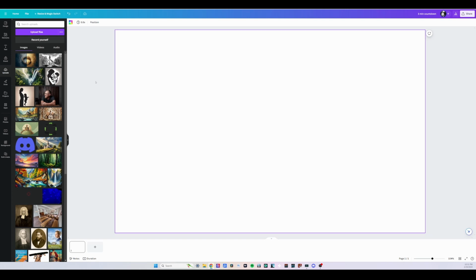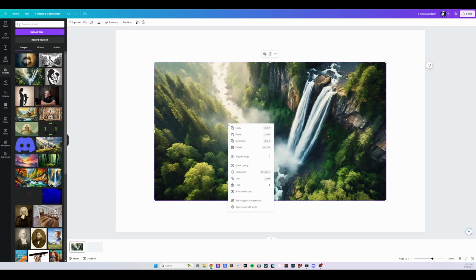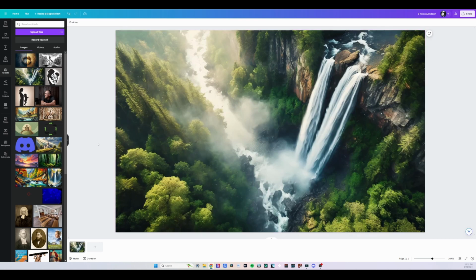Now we pick our image that we want to have as our background. I'm going to use this one. I made this in Adobe Firefly, which is an AI program that Adobe makes. So all I did was click on that. And then I like to just right click on this photo and say set image as background, because it fills the whole dimensions of my document there.